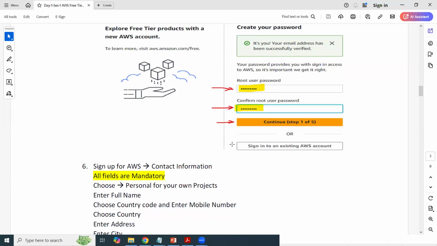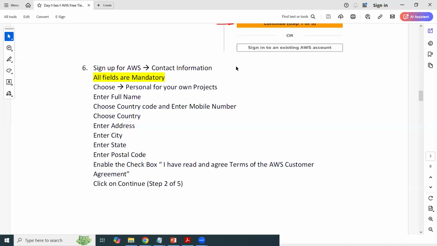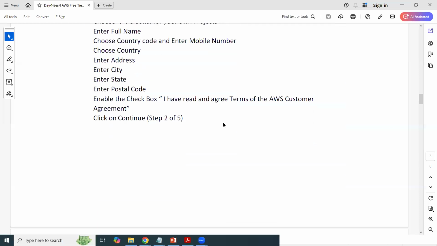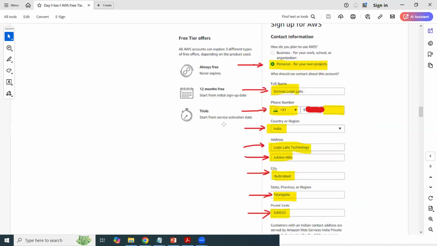Next action, complete information. Whatever the fields it is prompting, every field is important to provide information. In this particular page, you have to select, this is important information, please pay attention.